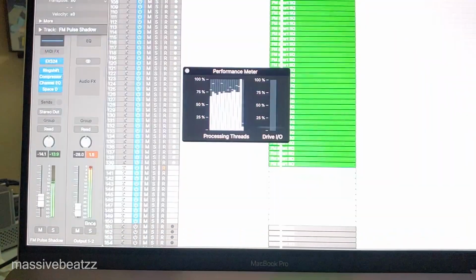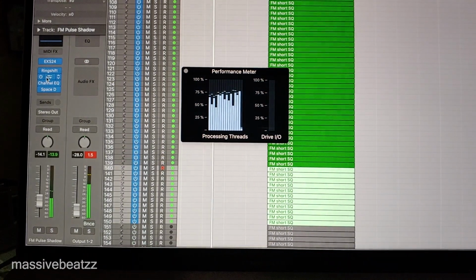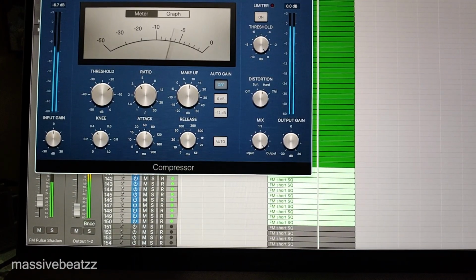This is all nicely working. Compressor. Yep.